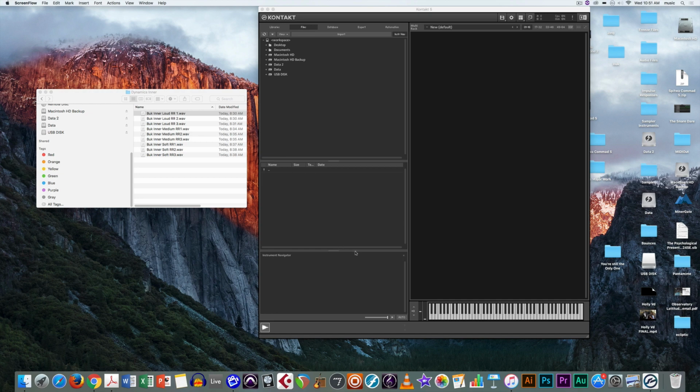Hello, and welcome to Kontakt 5, the most intuitive program on the market to make your own virtual instrument.